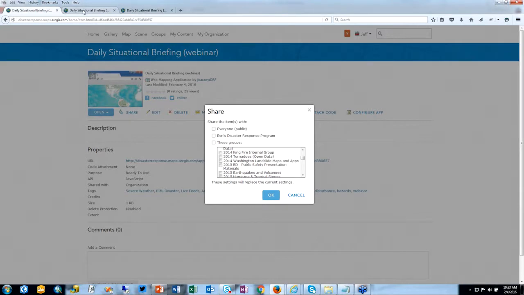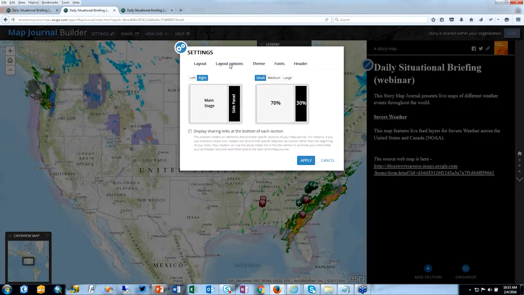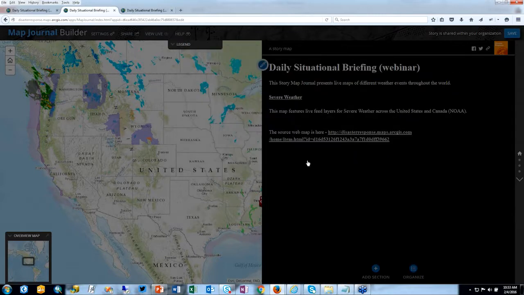So to change the side panel size, that's again here under settings and under layout options. So we can have either a small, medium, or large side panel. That's where we can configure that.